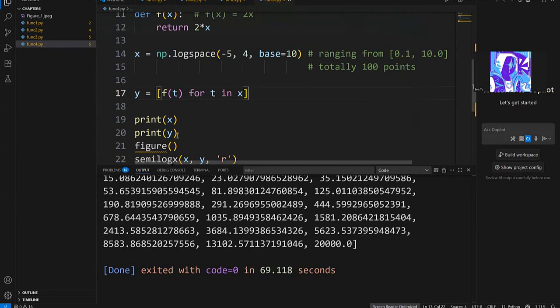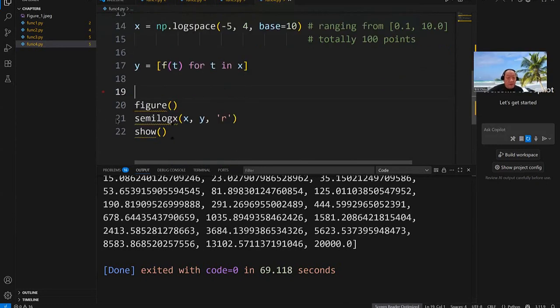No. Okay, then we remove these print functions.